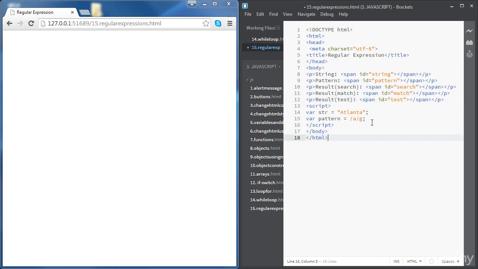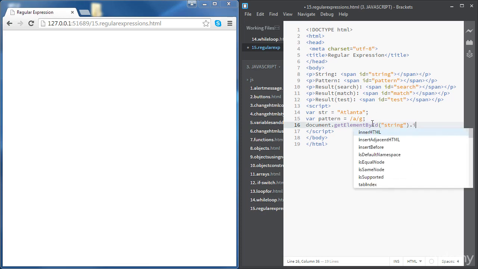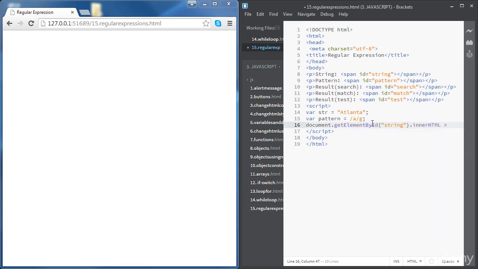Okay, and now we're gonna change the content of the string to str. Okay, so document get elements by ID string, and we want to change the inner HTML to str. Okay, and the same thing for the pattern. Okay, and the same thing for the search, match, and test.